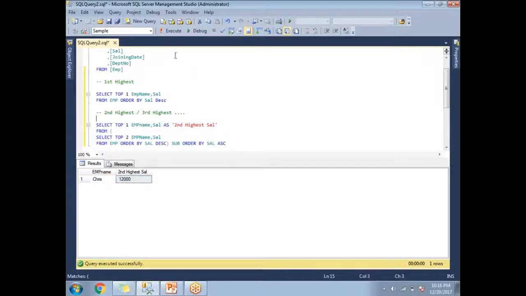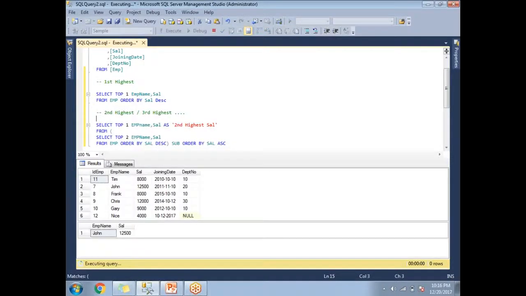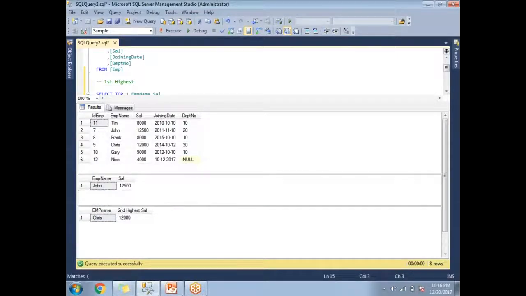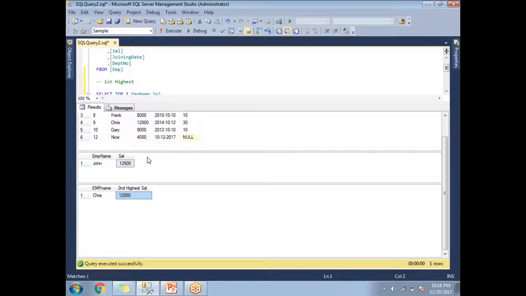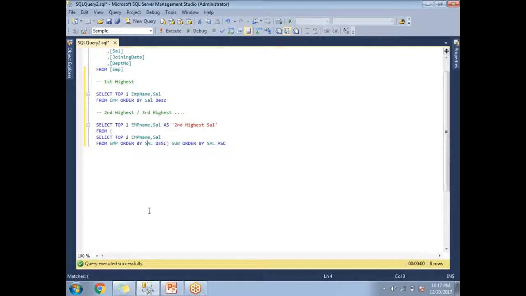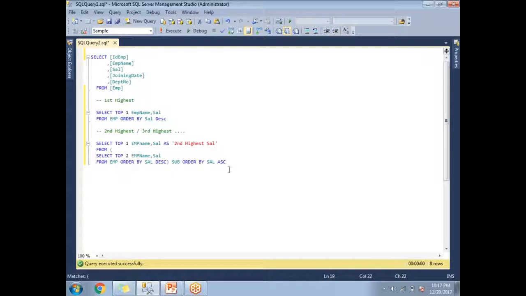Now if I run all the queries at a time, the first one is the first highest salary, and the second one is the second highest salary. If you see the table, 12,500 is the first highest salary, and the second highest salary in the result is 12,000. Now let me go for the third highest salary. Let me write similar kinds of queries.